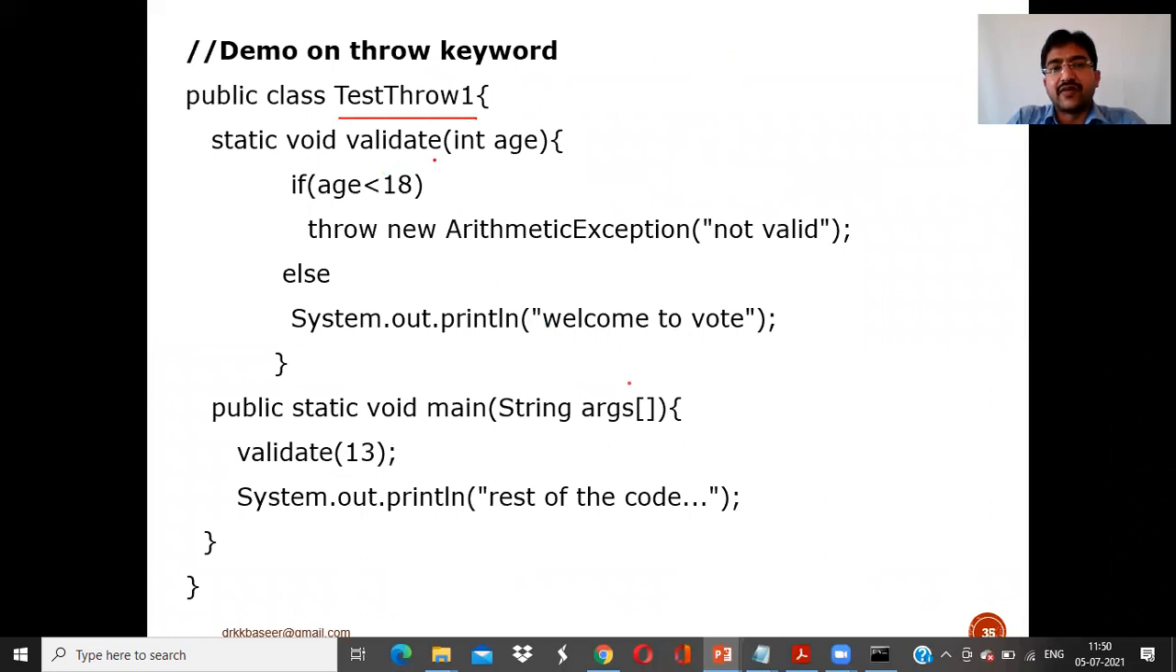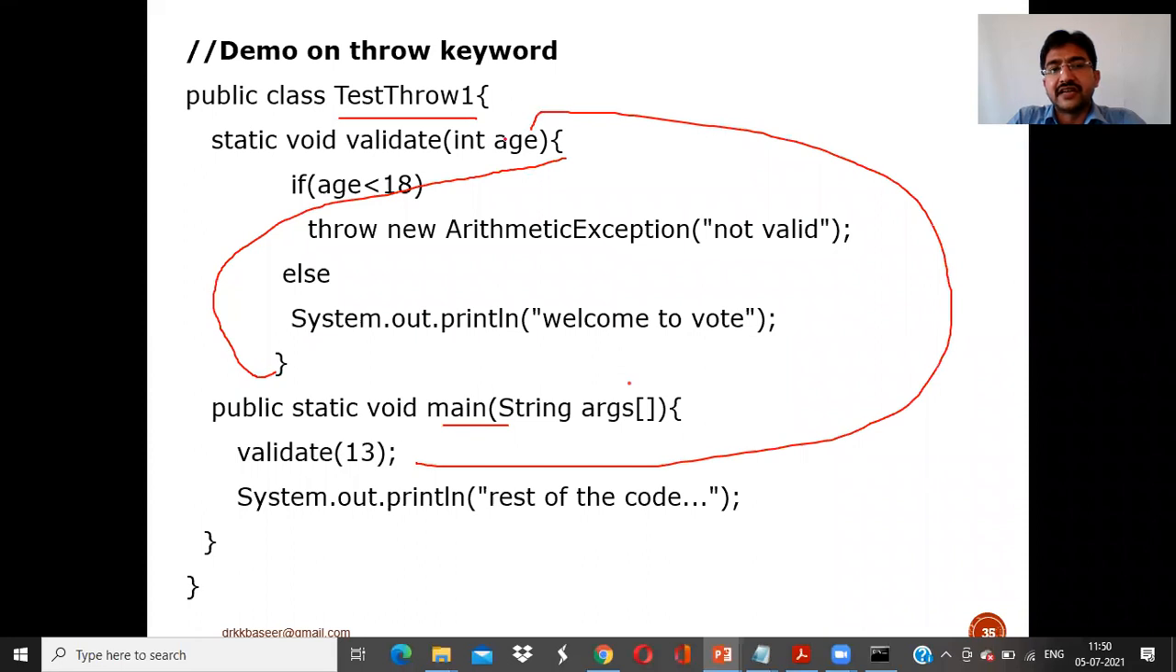Test throw one valid age, and this is the block. This is the method, right? And we are calling the main method, valid of age 13. 13 is less than 18, so here throw new arithmetic exception. Now instead of arithmetic exception, what have we defined? Our own exception, invalid age exception, right? And it will be caught.